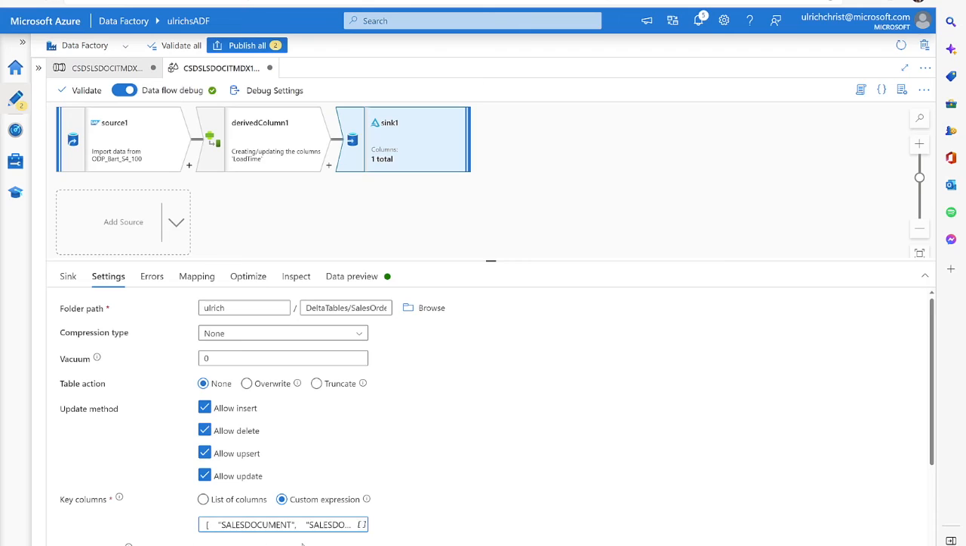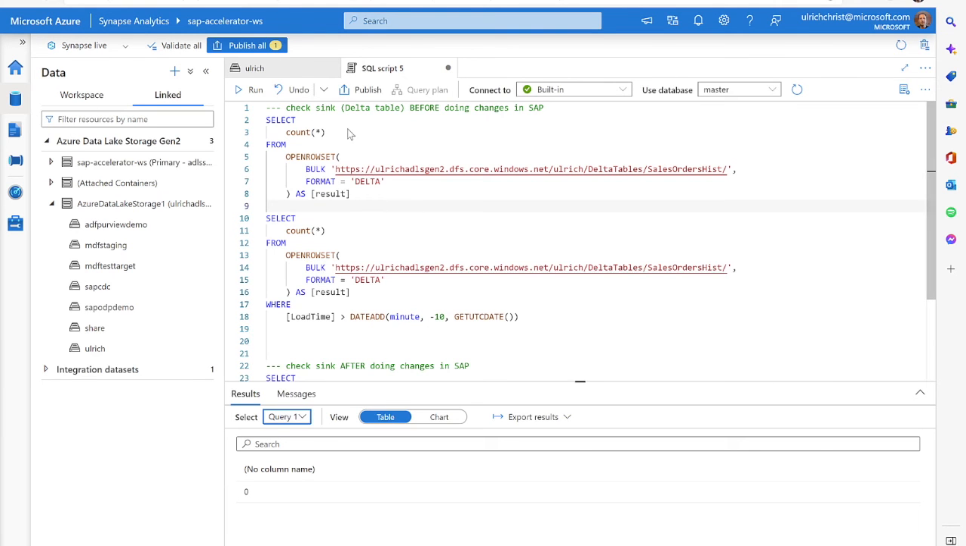For this, you also need to specify the key columns, and I did this here in an expression using the two key columns which we saw earlier. I already ran this pipeline once to do the initial load, and I would like to check with you what we see on the target side now.